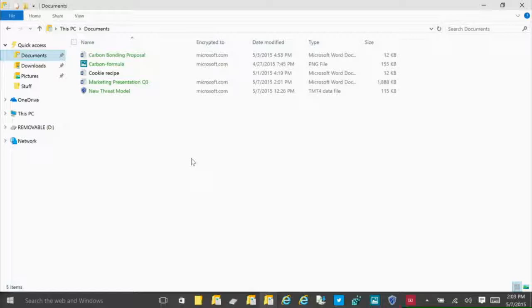Up until Windows 10, basically in earlier versions of Windows, we did not support file level encryption on the FAT file system, which is what is used by SD cards and USB drives. So for the first time in Windows, we now have that support. I'm going to show you that right here.